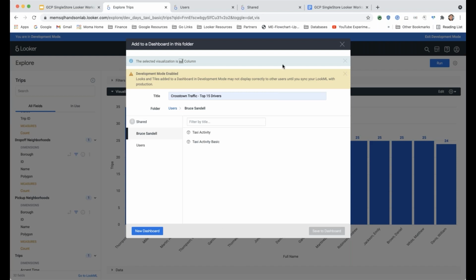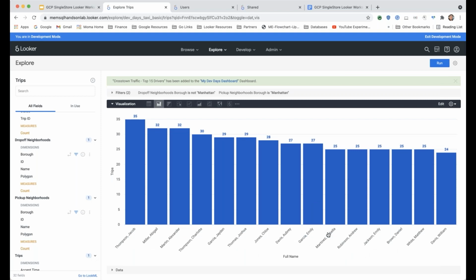Click OK, and then click Save to Dashboard. All right, so now that you've saved your dashboard, there's a couple of different ways that you can access that dashboard. The first is just to click on the hyperlink at the top after you've saved it.